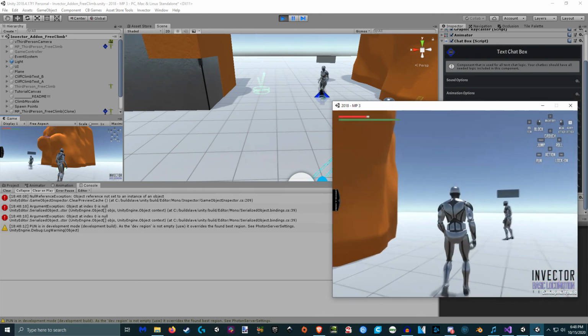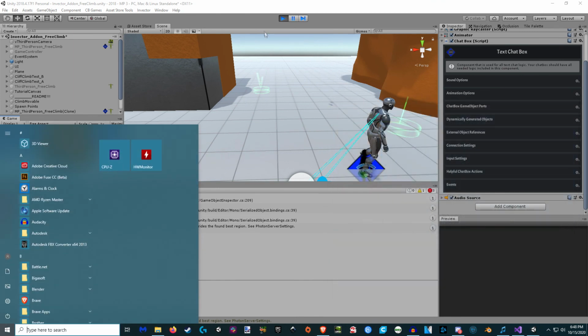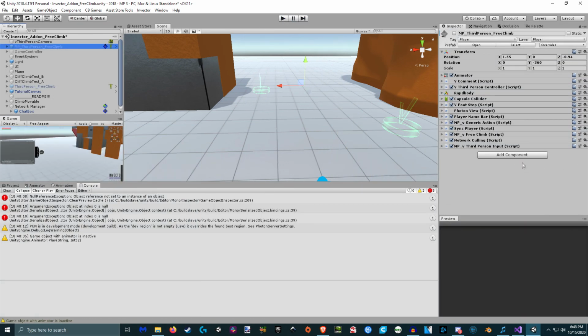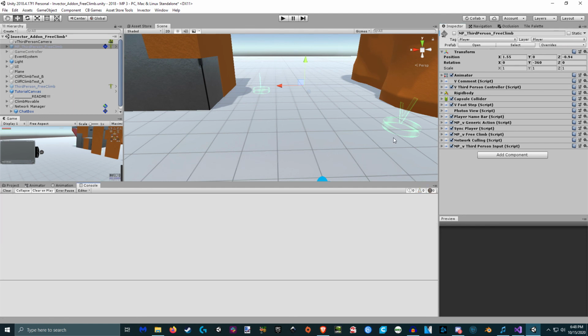So there you go. That's how you can set up free climb. And if you wanted to combine this with any other project, probably the easiest thing for you to do is copy this free climb component onto another component, and then get that all working that way.